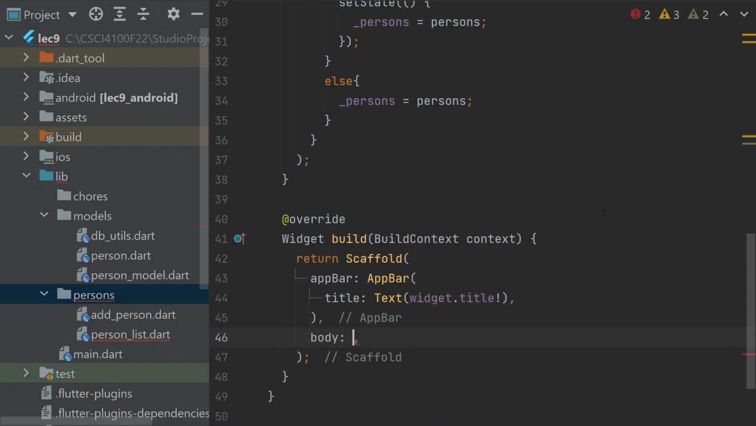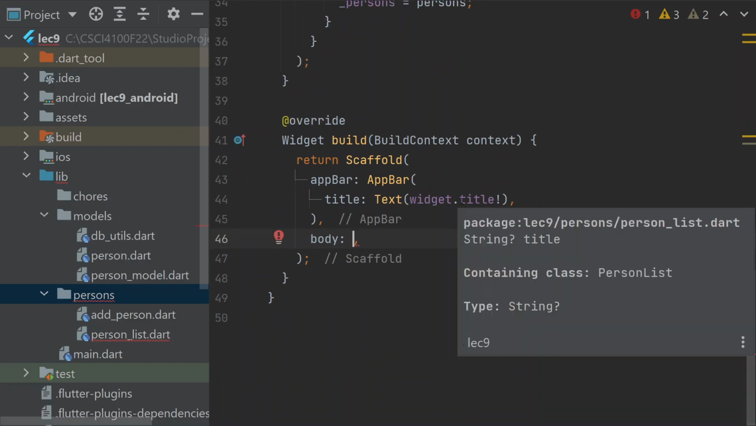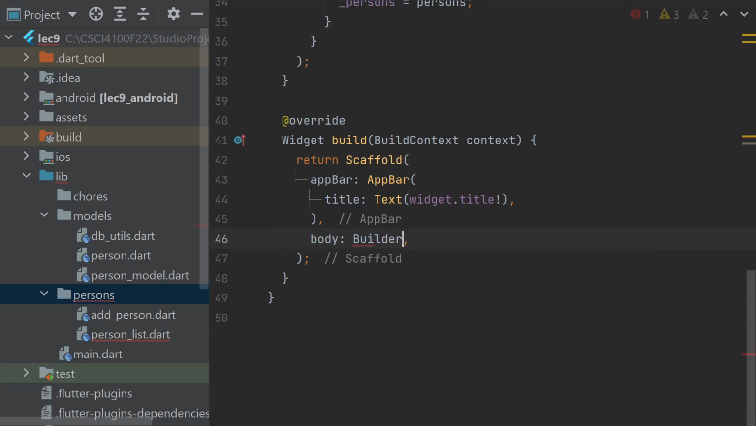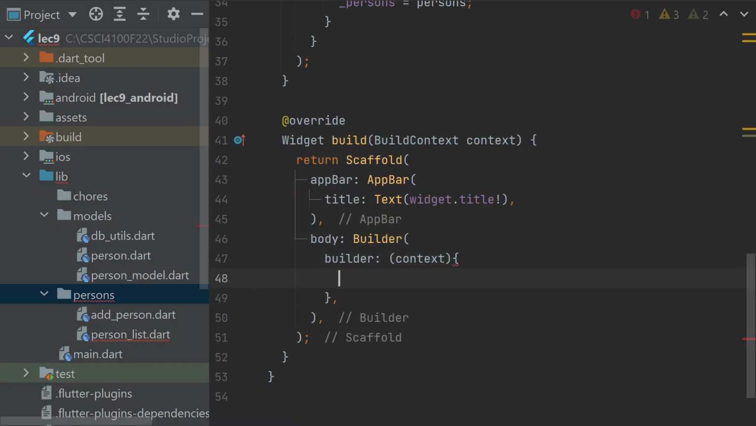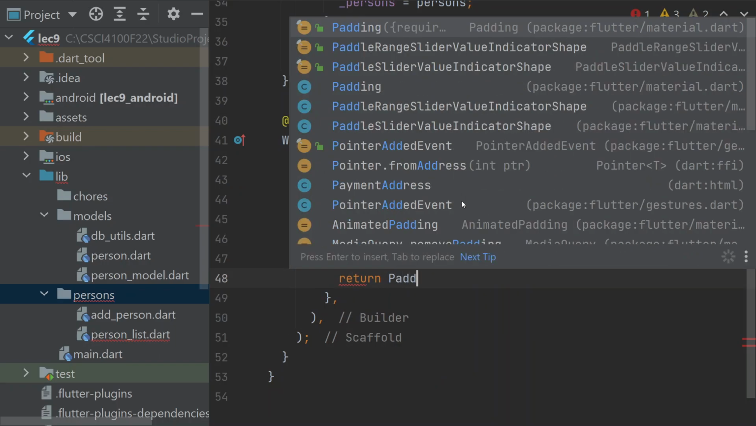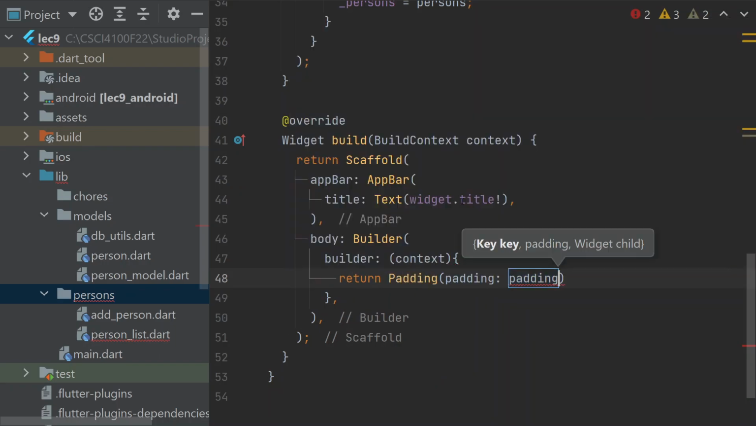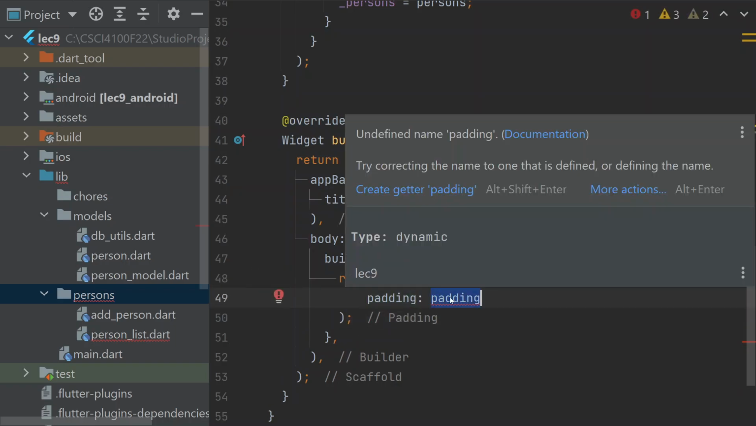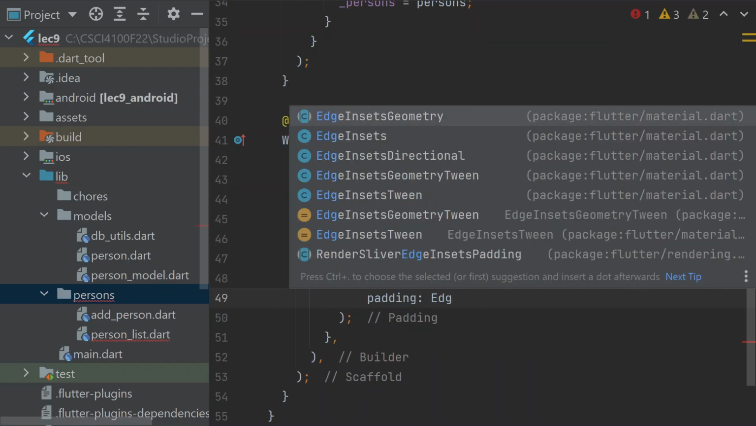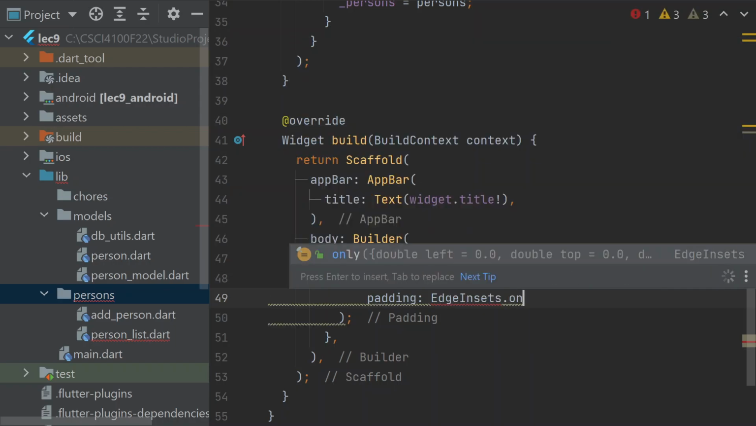The body is going to be a builder, so this is where it's going to get kind of chunky. So buckle up, I guess. Okay, builder. The builder for this, given the context, is going to return padding. We're basically just building all of the bells and whistles here along the way to make this look nice and pretty when it works. Edge insets only from the top.